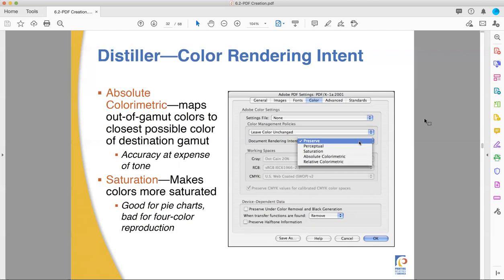Saturation, I do like their comment here. The saturation rendering intent is great for things like graphics and pie charts that use color brightly and graphically, and not something you want to use for reproducing photographs or reproducing illustrations. Those will show up weird looking, they'll be too heavy, and you won't get enough contrast or tonal reproduction to see anything. So saturation, again, great for pie charts, terrible for photos.